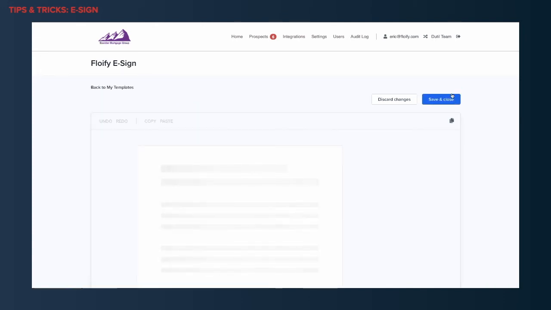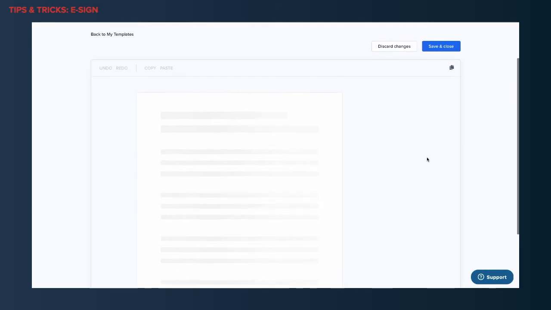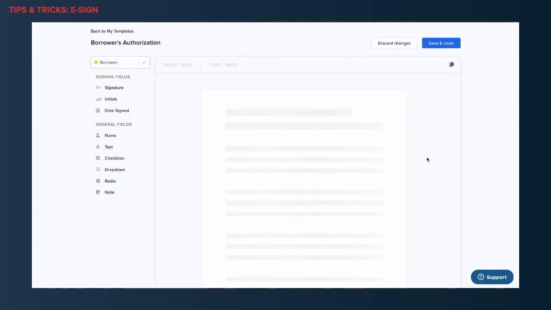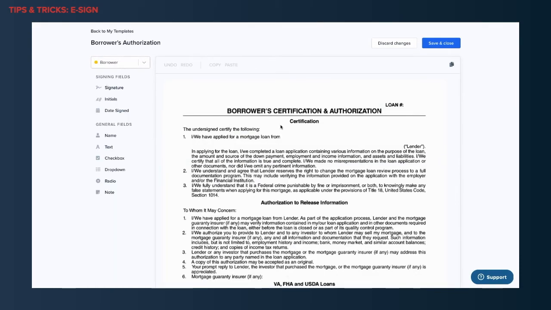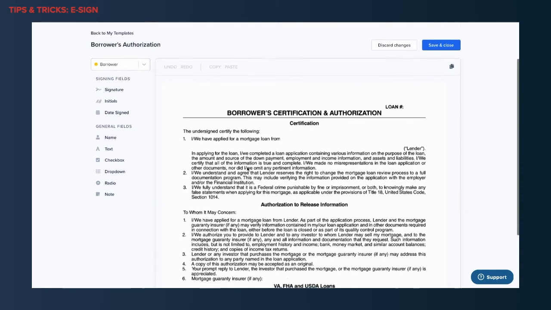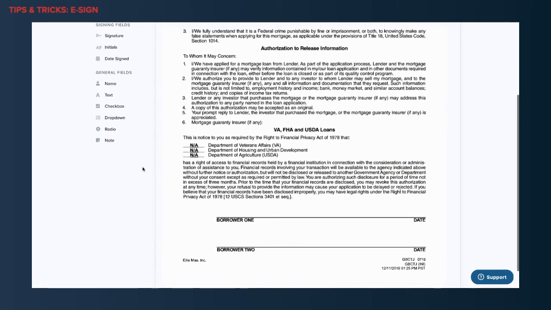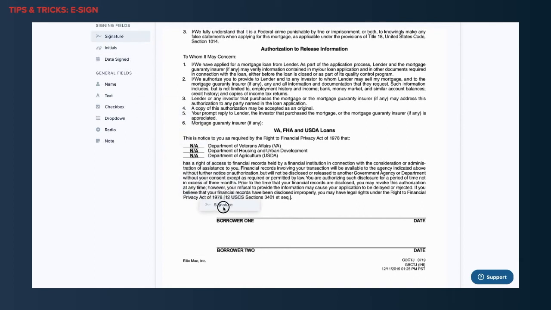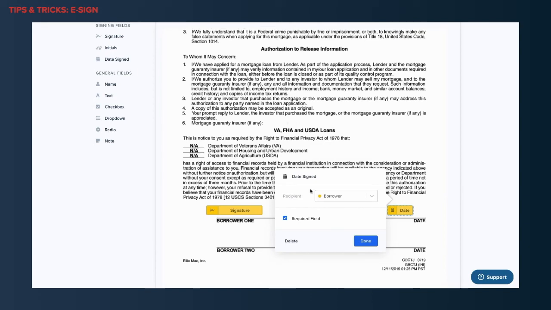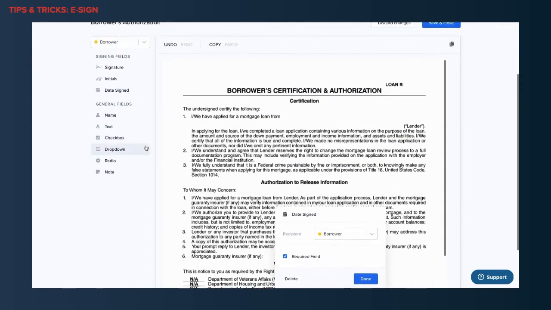And again, just takes a couple of seconds here. But once that document loads, it's going to be very similar to what we did for the one-off docs. So I have all my signatures and tags over to the left. I can go ahead and find where I need to place those. In this case, it's pretty simple. Borrower's auth is a good example since the signature and date are pretty much the only two fields that I need. There's not a whole lot of changes going on this form.